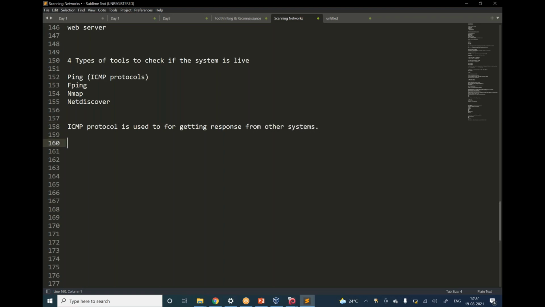Okay, there are 2 other protocols. One is called TCP, the other one is called UDP protocol. Now what is TCP protocol? It's called Transmission Control Protocol. So first I will explain about the transmission protocol.